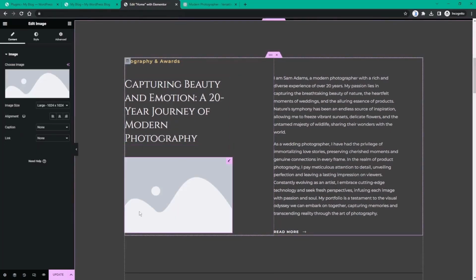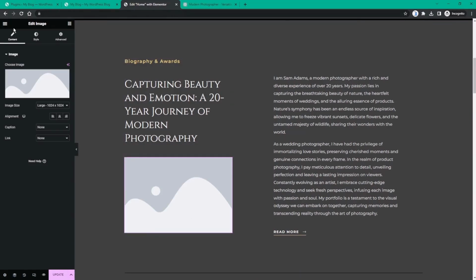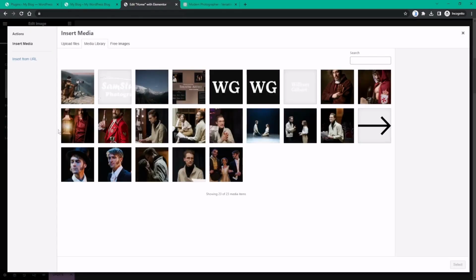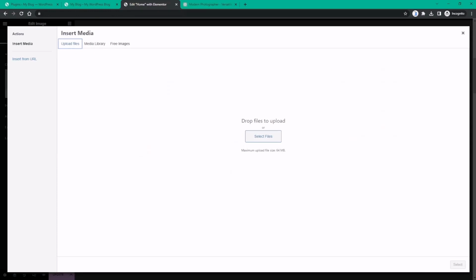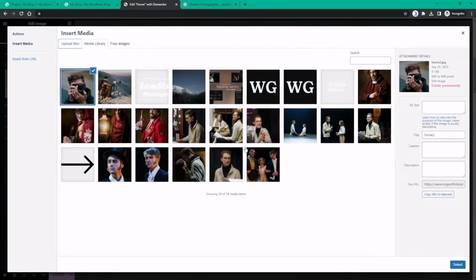And now we have a blank image box that we can go ahead on the left-hand side and hover over and choose image. And I'm going to go once again to upload files, and I'm going to go into my folder on my desktop and drop the file over here. So we can see that this image properly uploaded, and I can go ahead and click on select.